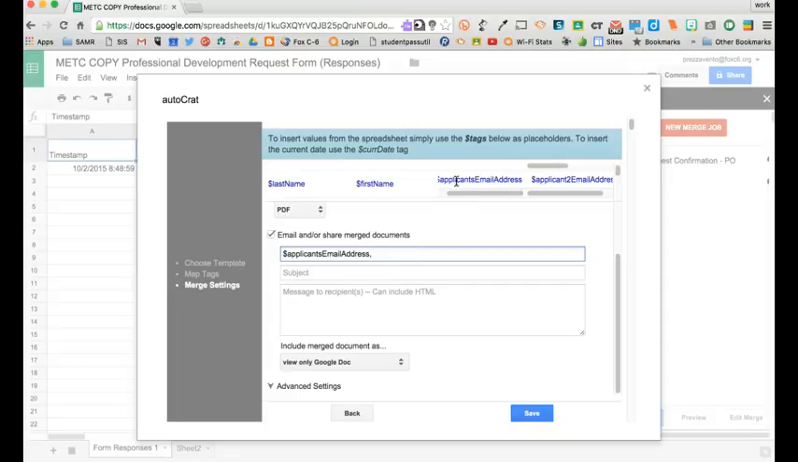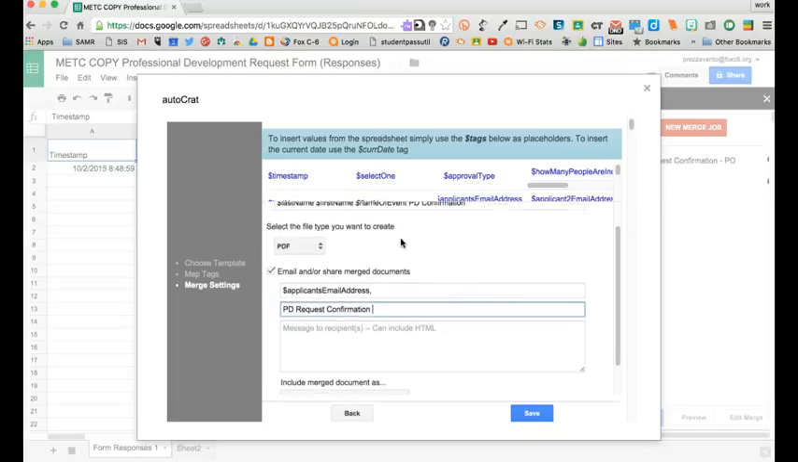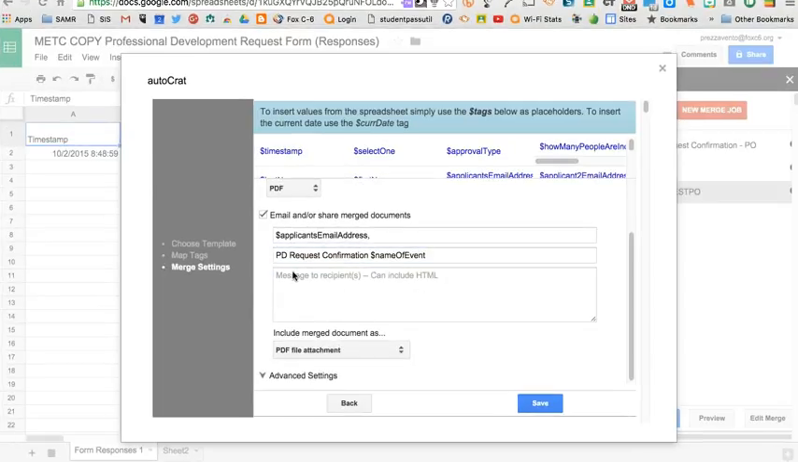So I'll use the tag for building email. And then the PD director will get a copy as well, so I'll put the PD director in here too. The subject will just be PO and PD request confirmation, and then we'll just pull the tag in for the name of the event.